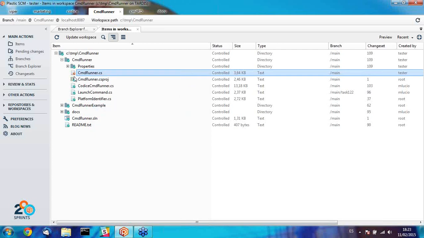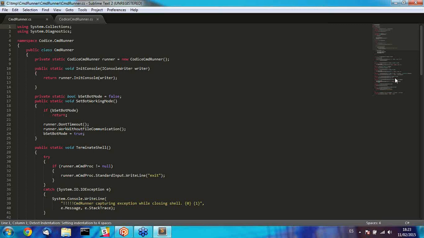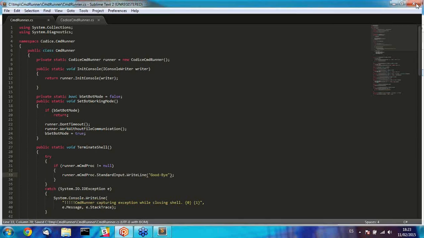As you can see, the icon is different. Now it represents that it is checked out in my workspace. Okay. Now I can edit this file. So for example, I can modify one line. So let's say that I remove this exit and I say goodbye. I save the file. I close it.